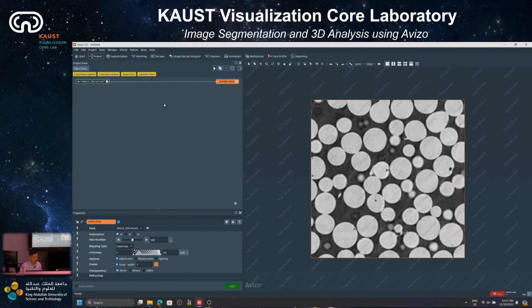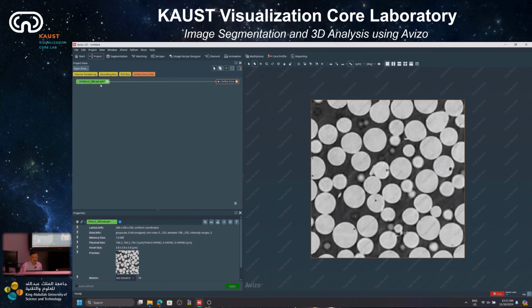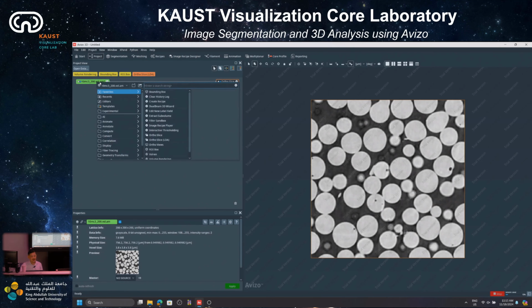So we need to work a bit on this data set. The first thing we're going to add is a median filter. So right click.